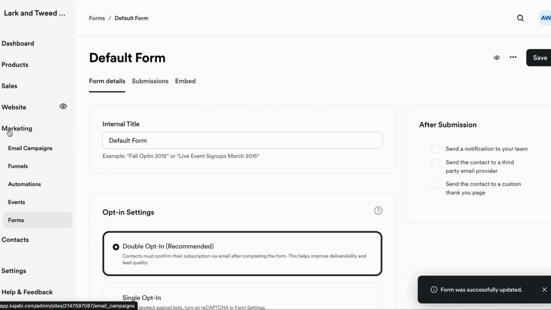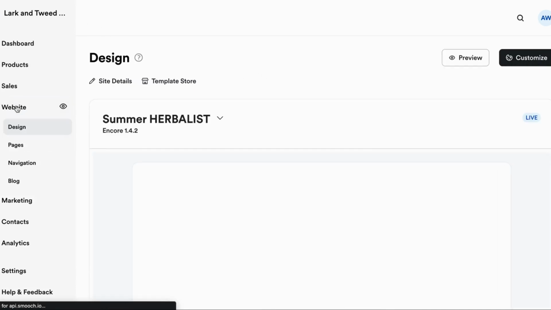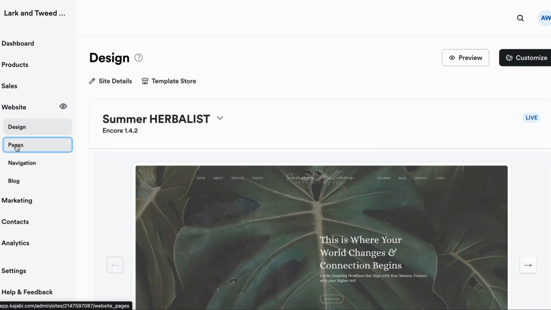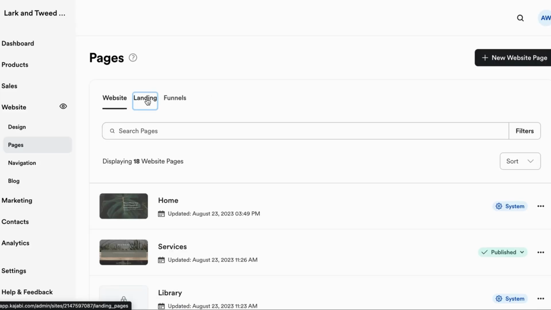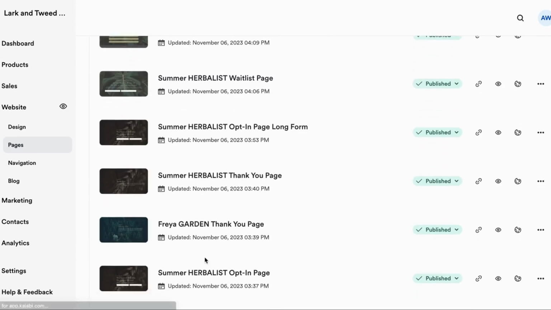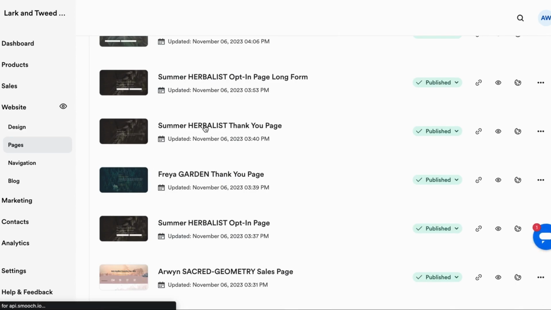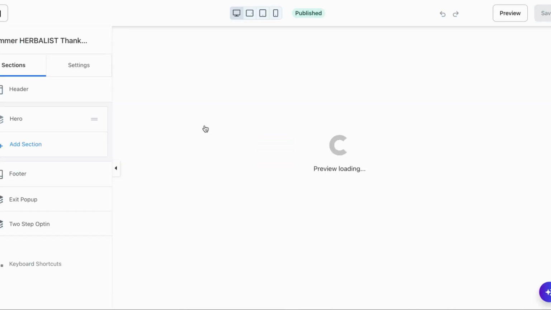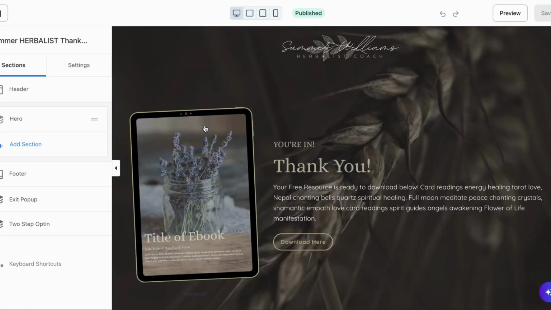And you're going to go back to your landing pages, and I'm just going to show you the thank you page. So landing pages, and here's your thank you page. So what's going to happen to your actual audience, once they've clicked the opt-in page, it's going to take them directly to this thank you page.